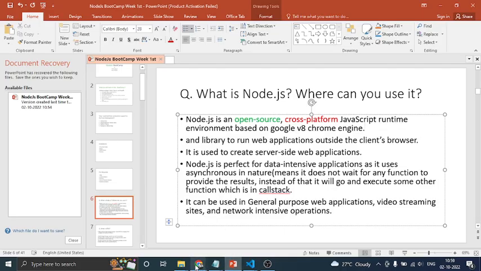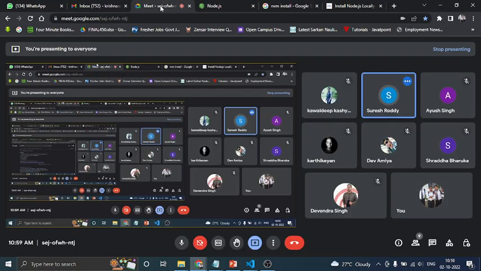Karthikeyan, yes, Suresh, Kaval, Krishna, Ayush, Devendra.